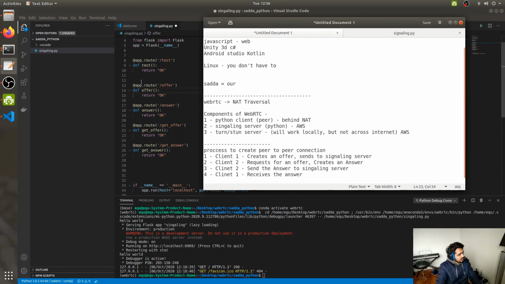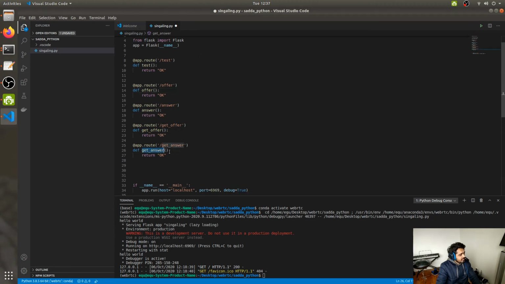Okay, so that's why we need these 4 methods. The first one is to send the offer to the server. From there, client 2 is going to receive that offer. Then client 2 is going to create an answer and send it back to the signaling server. And then client 1 is going to receive that answer. Okay, hope it's clear. So yeah, this is what we need to do.